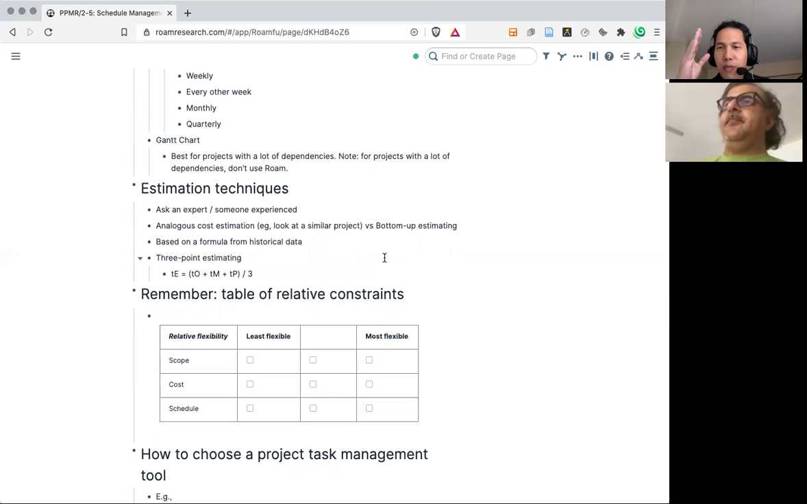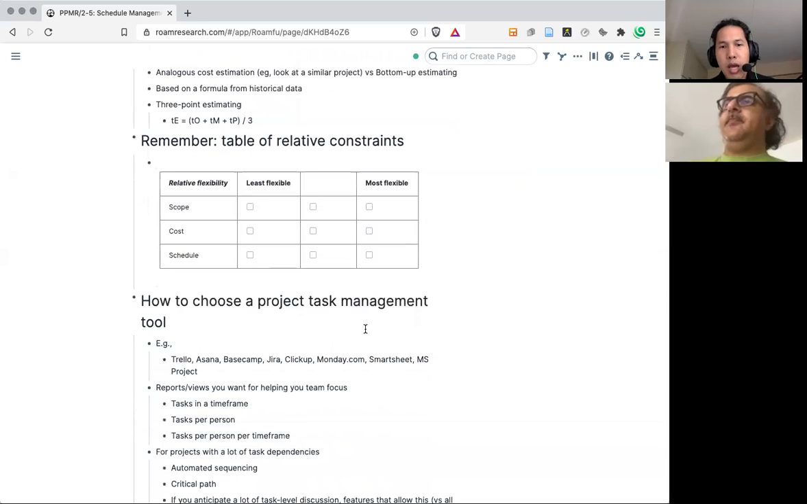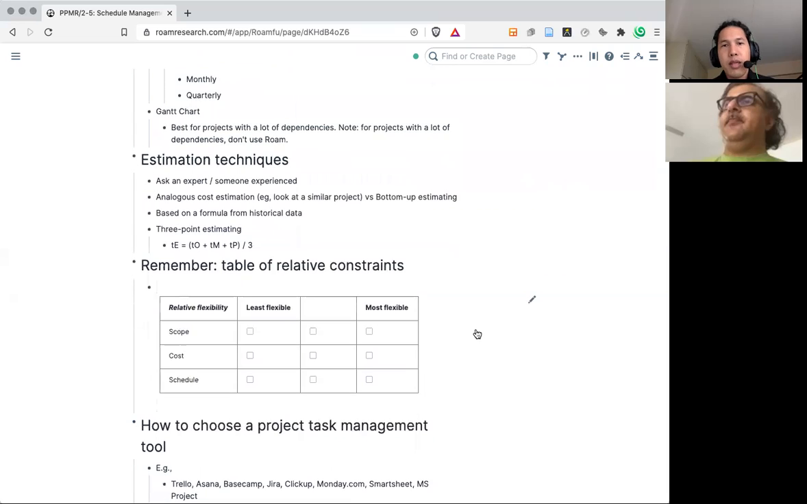No, so you have to keep the space correctly. So if there's a hard deadline, this becomes quite important. This is analogous to cost estimation because you look at other projects. You could also do bottom up estimating. In this case, you would want to use a project management task management tool like any of these.